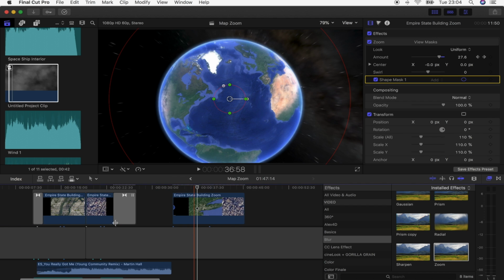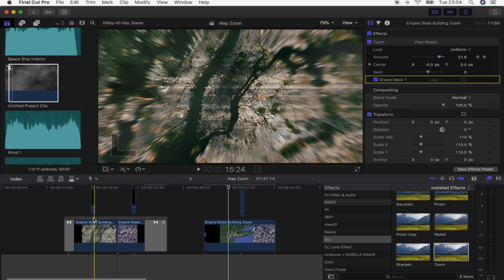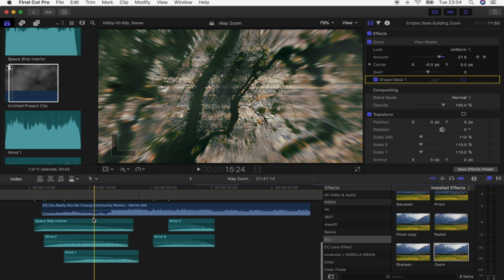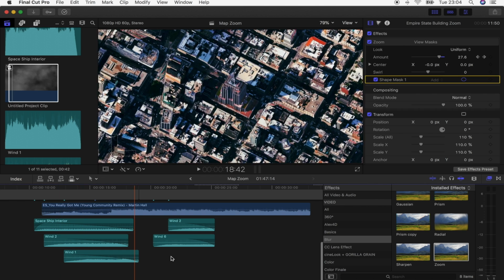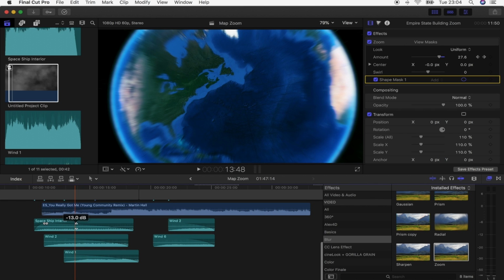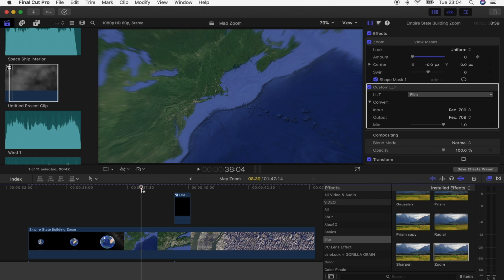So if we have a look at my original little project here, you can see I added some wind effects and also a spaceship sound effect. It's a pretty cool effect that you can add into your vlogs or videos to show your location. You can literally do it to any location in the world. You just have to be really specific so that Google Earth zooms right into your position.